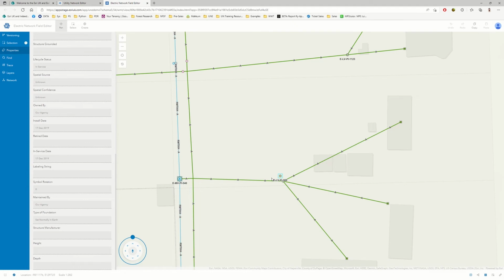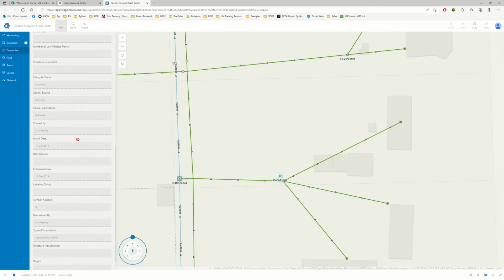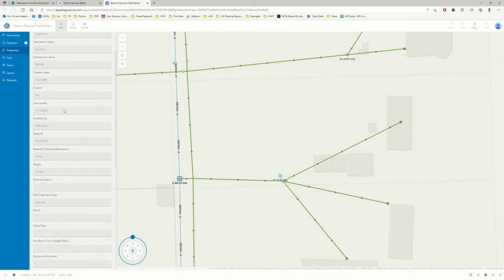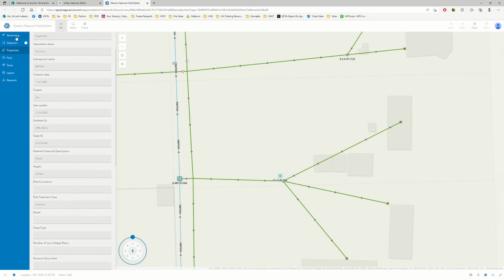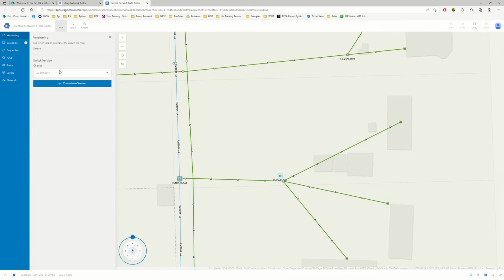So what we want to do is shift to this other position. We can try to shift to the other position, but we notice that we are not allowed to move the pole to the new position, and we are also not allowed to edit the data. So we are going to create a new version of the application in order to allow me to do the edits.